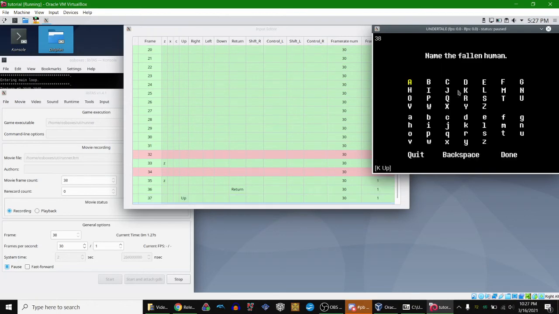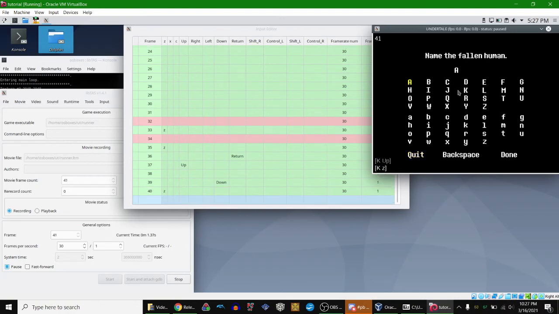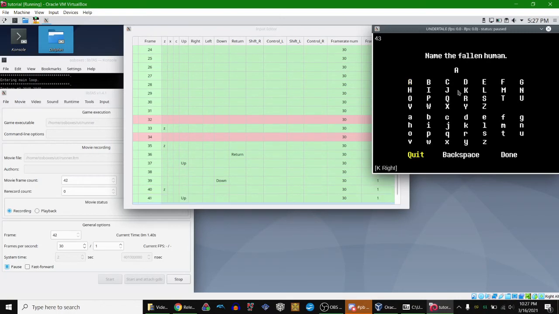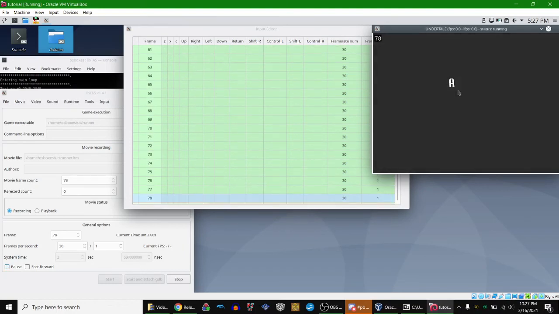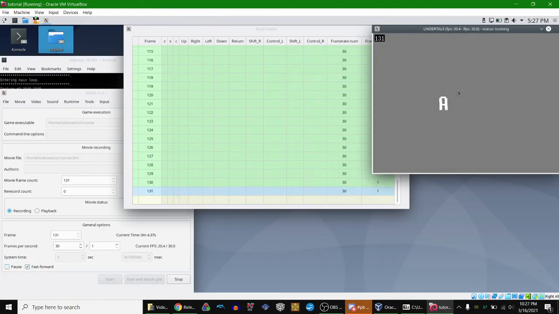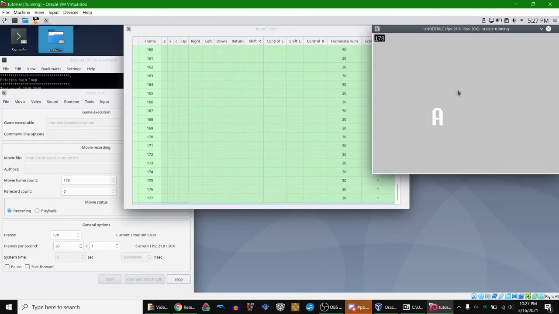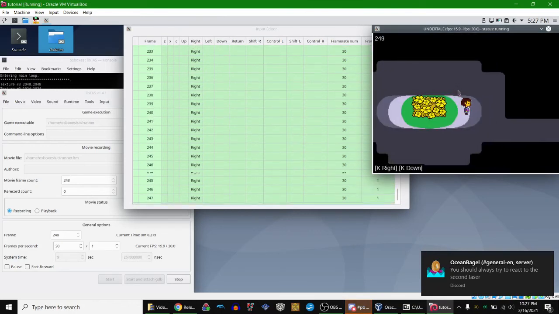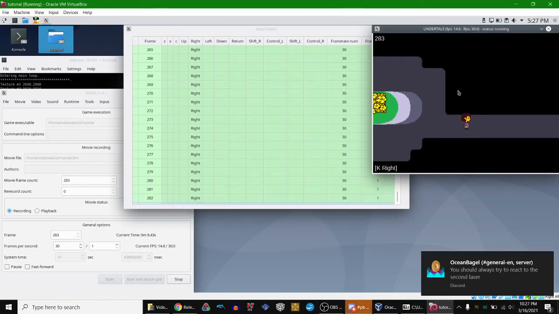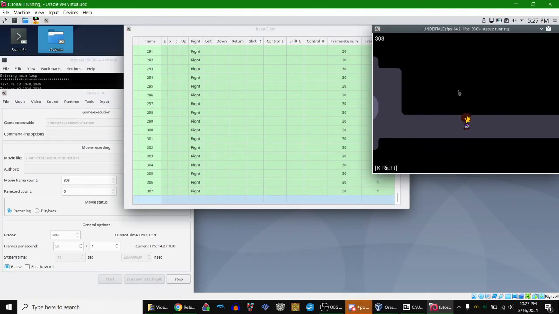So I don't actually know the most optimal inputs to select a name here, because I've only done early punch card tasks where you just continue from the menu. But yeah, looks like we now have a name. And you can just hold right, and as you can see, it's recording inputs, and we are moving in the game.